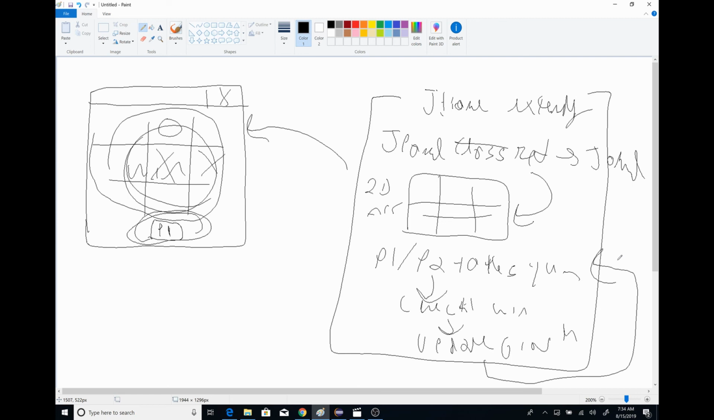This looks like a mess, but that's basically the main architecture for the game. I hope you guys found that useful.